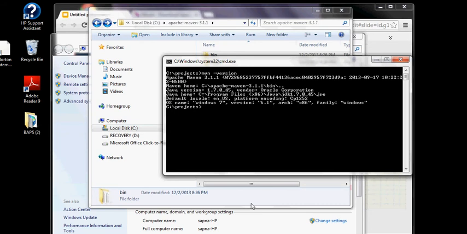So you can see that it shows you the version of the Maven home, Java version, Java home, and all the other information. So this means Maven has been properly installed and configured on the computer.